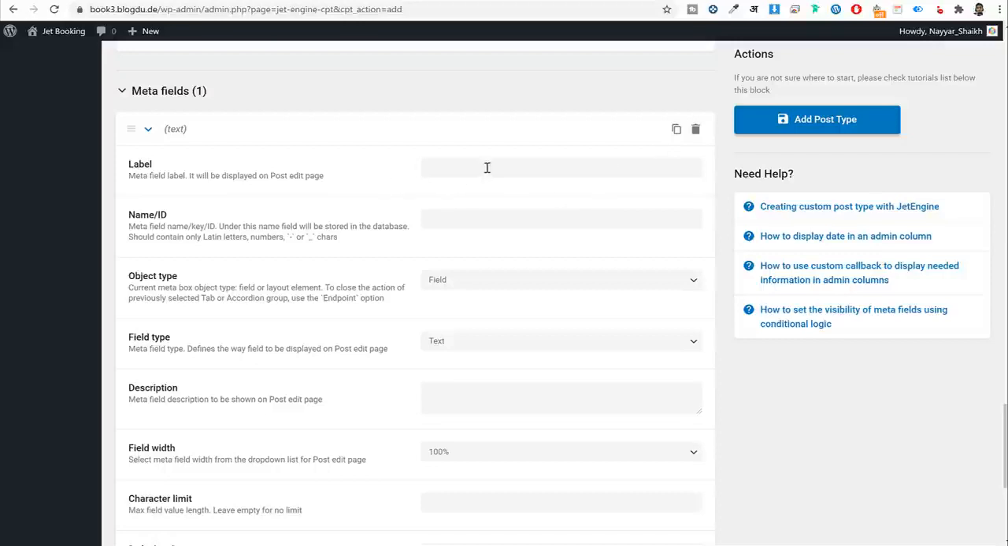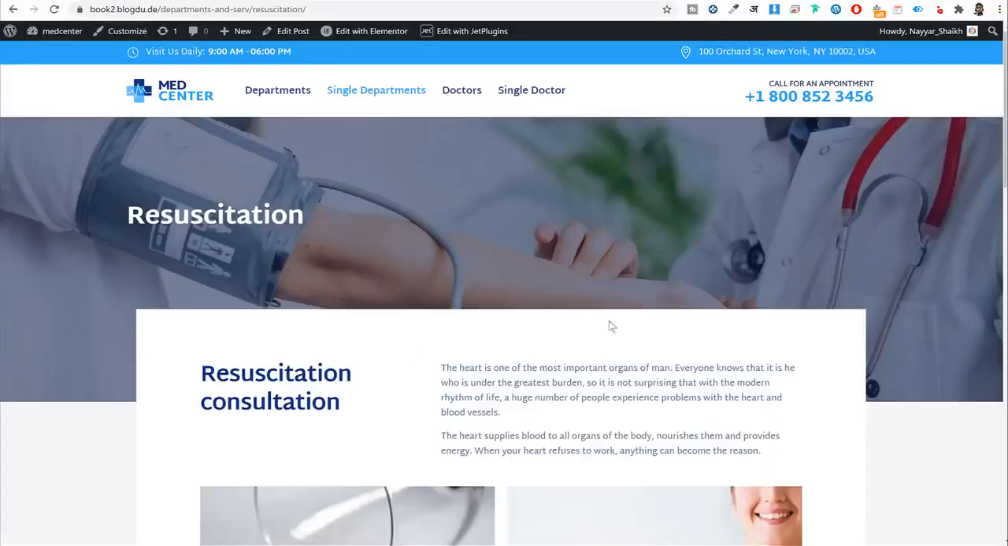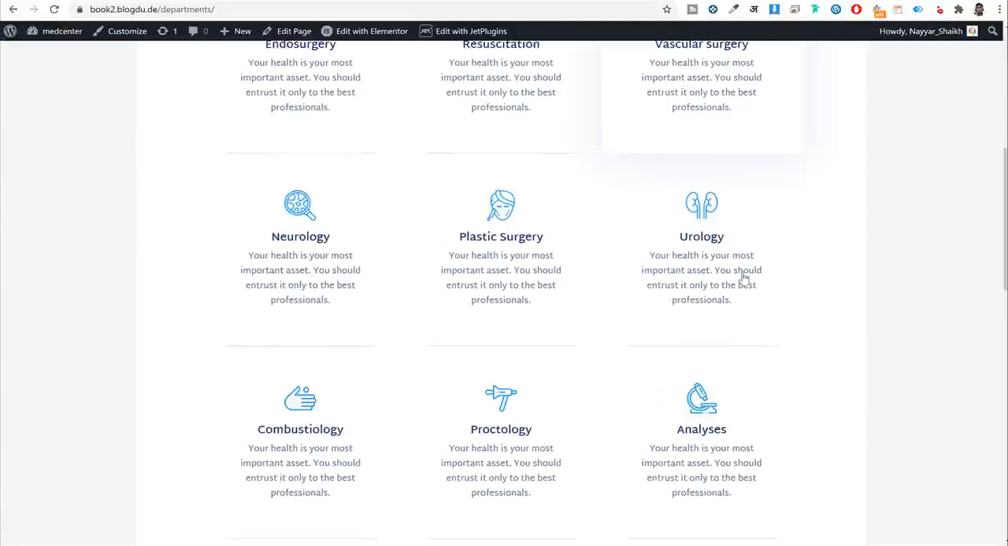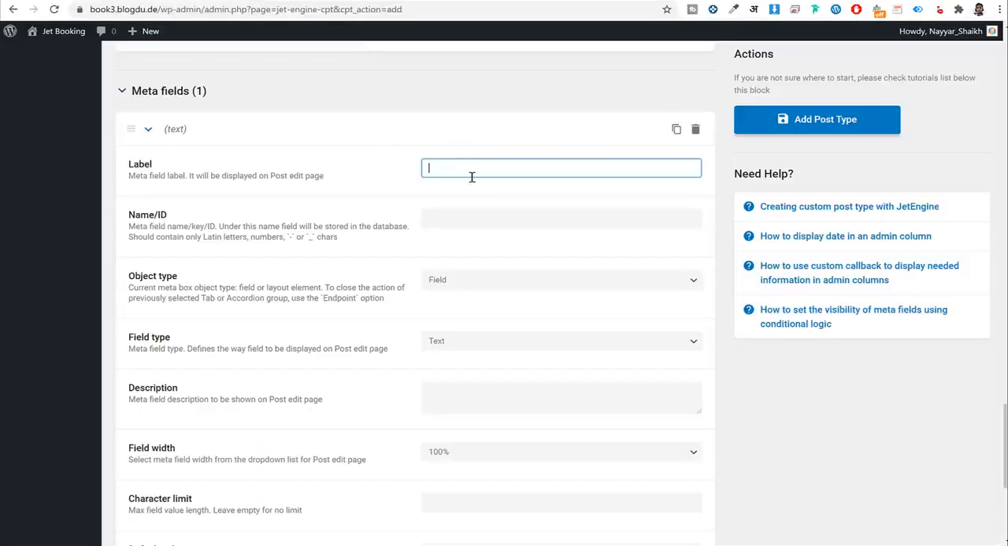Now let me first create an icon. Now you might think where this icon is required. So if you go to the departments archive page, you can see we are using these icons. So we need to add an icon first. So I'll come over here. Under label, I'll type in icon, and again just press enter.